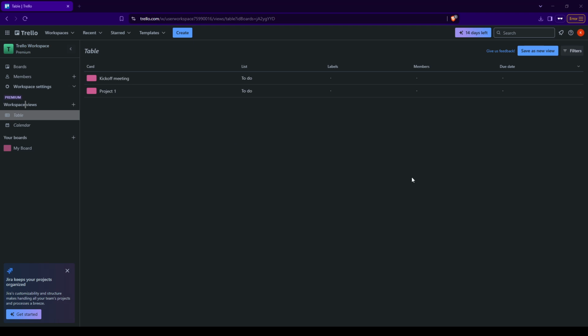Once you're on your chosen board, direct your attention to the upper right corner of the page where you'll see your account profile. Click on your account and from the drop-down menu select the option labeled Cards. This is what will display all the cards assigned to you across different boards.